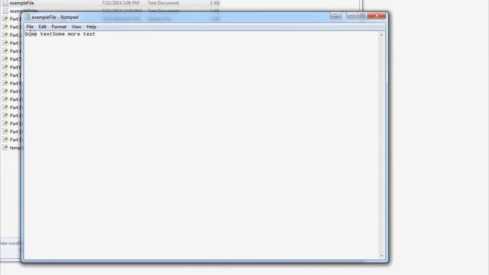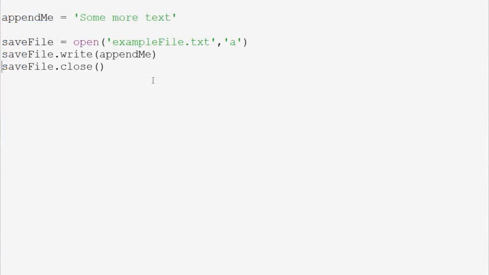You can see that it literally appended it to the end, and we might normally intend for it to be more like some more text on a new line. So what I'll do here is delete down to some text, save, and close out of that. What we can do here is use what's called a new line character. So we can say save file.write, and we write a new line.